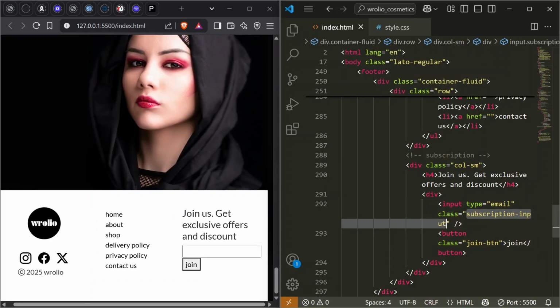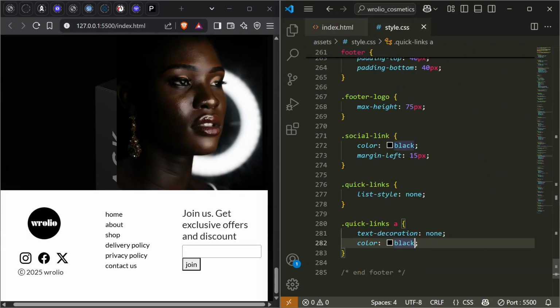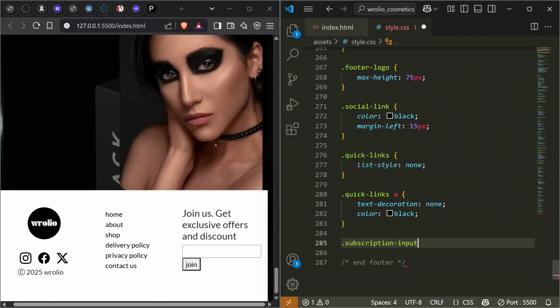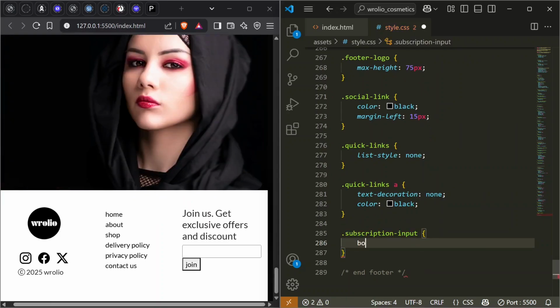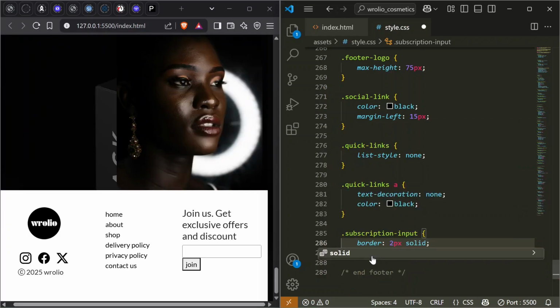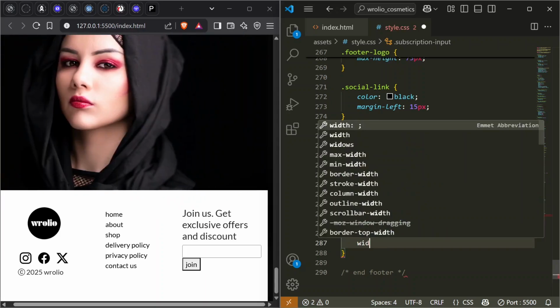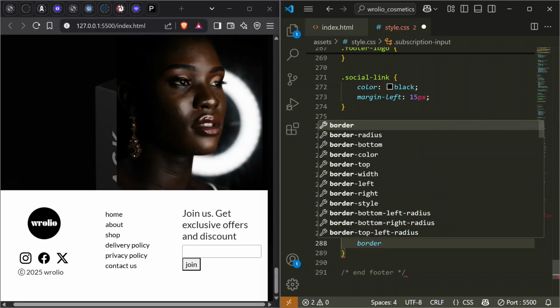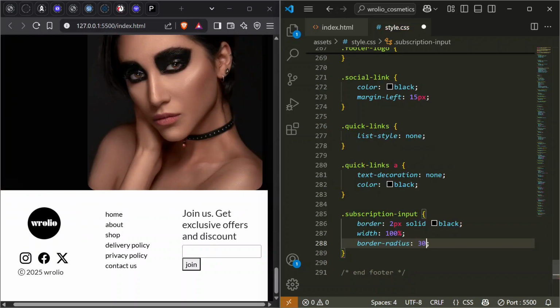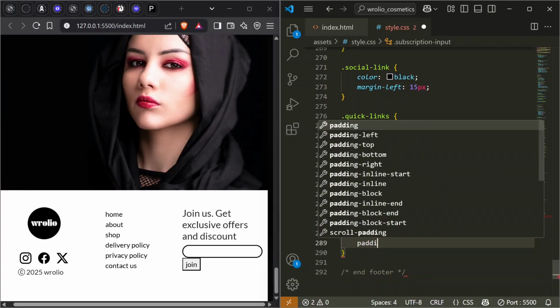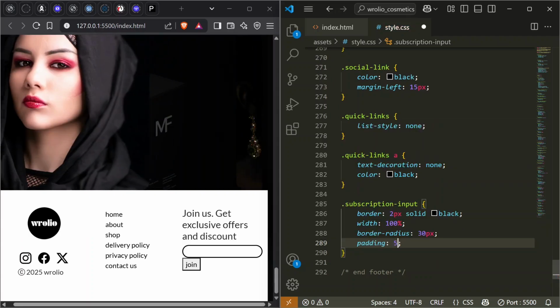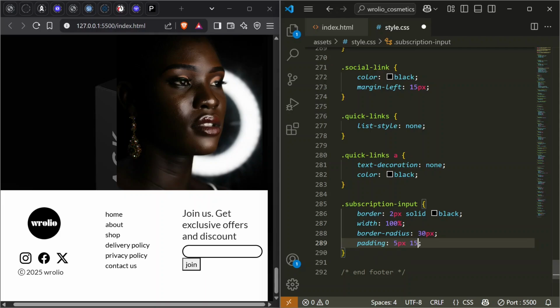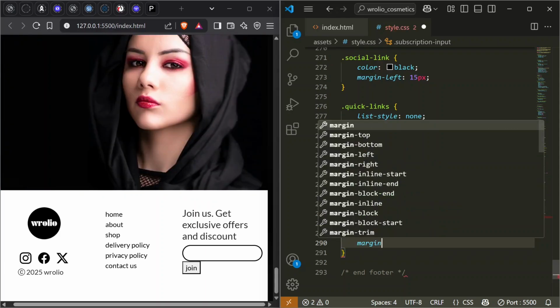Let's now style. Copy the class name. Paste it. The border will be solid and black. The width will span the whole div, and then we'll curve the corners 30 pixels. For the spacing within, we'll put that one for vertical and that one for horizontal, and then we'll create some spacing at the top.